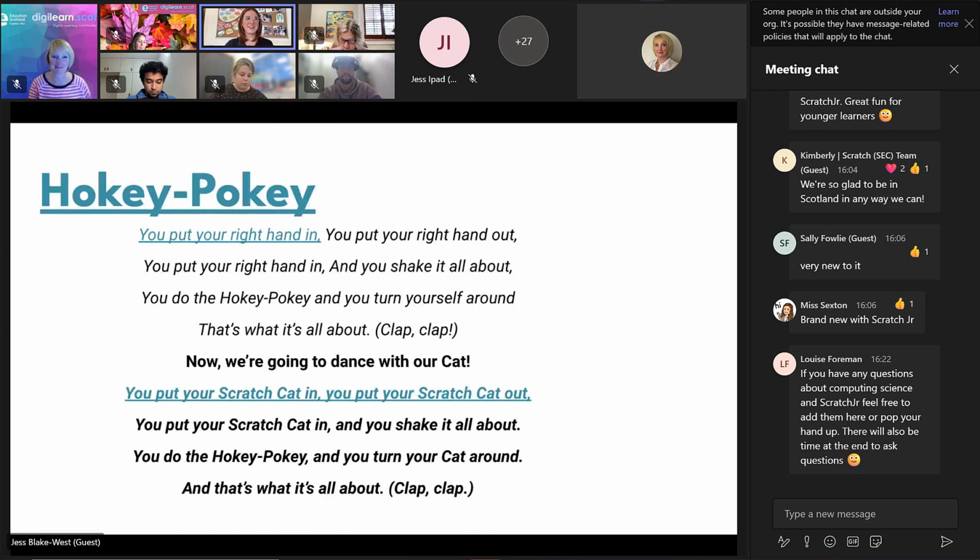I've heard in Scotland it's actually called the hokey cokey, but in the US we call it the hokey pokey. And this is just a pretty familiar nursery rhyme that everyone knows and gets to play and sing along with. So this is not only an opportunity to code with ScratchJr, but it's also a chance to get the kids up and singing and dancing and playing with their tablet as well. We've adapted the song a little bit.